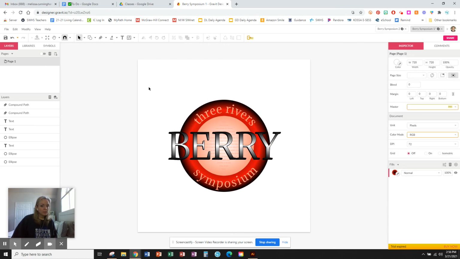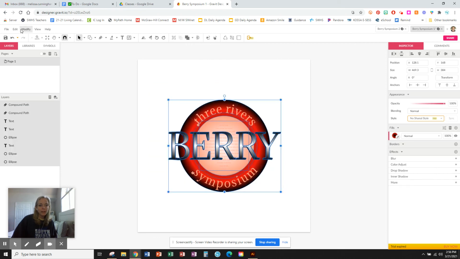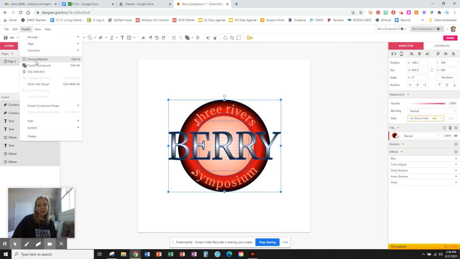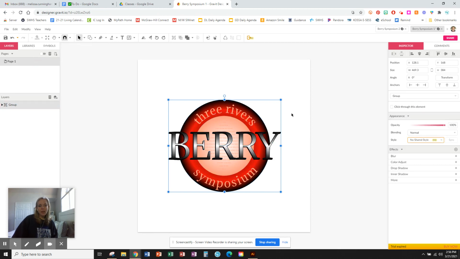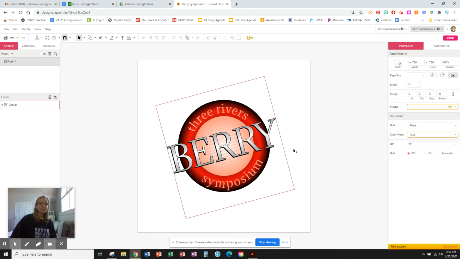The last thing we're going to do is select everything on here and group it together. So I'm going to go to modify and group my selection. Then we just want to rotate it just a little bit. That's changing its angle over in the inspector. So I'm going to change it to 15 degrees. And there's our little guide. So this is our final copy of our Berry Symposium logo. And that is how you convert text to outlines and are able to apply a gradient to it.